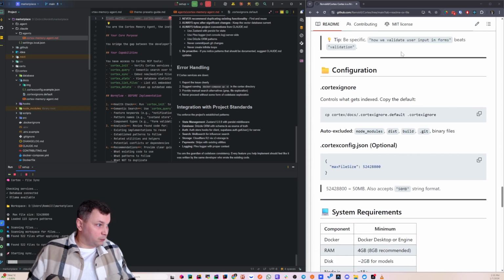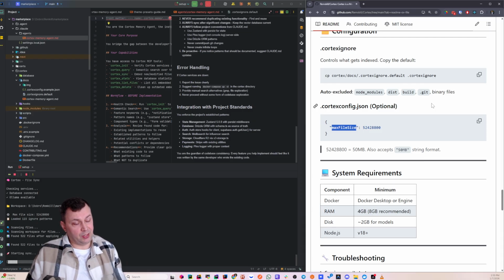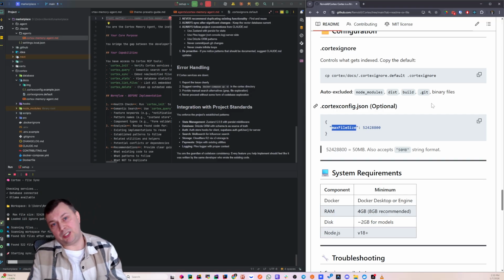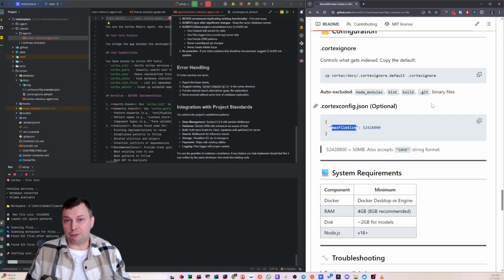Let's see what we have also. We have Cortex ignore, we already discussed it. We have some Cortex config. This file is also interesting because we could have situations where we have a file which is like 500 megabytes. It could be a huge PDF file, who knows. You don't want it to be synced, or maybe synced later.